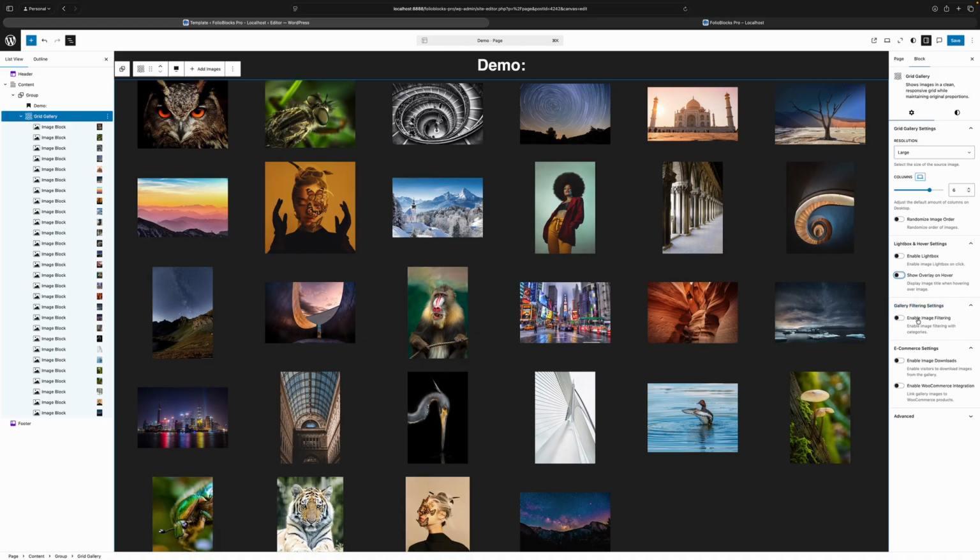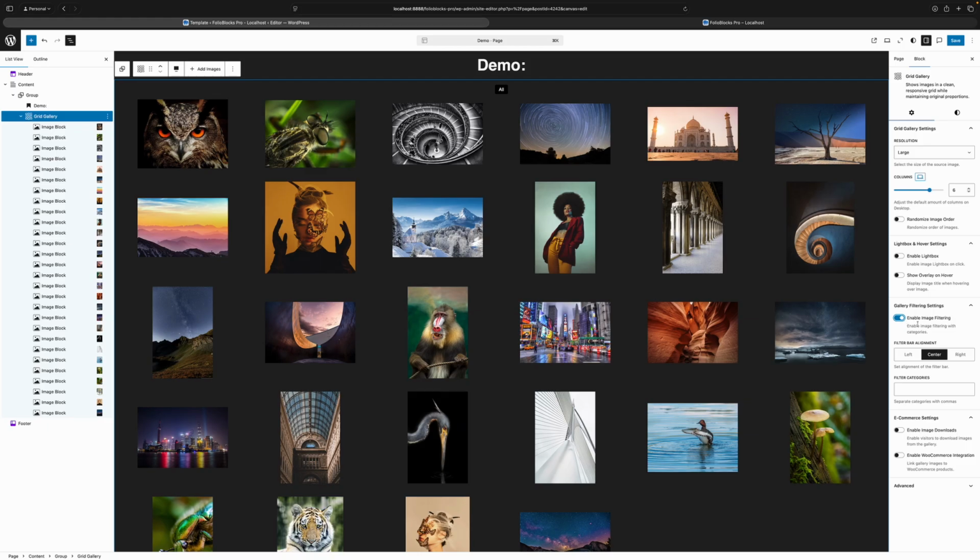In the next setting, you have gallery filtering settings. Let's enable image filtering here. And with this enabled, you'll see that you get a filter bar at the top of the gallery. In the settings, you have an option to set the alignment for the filter bar. So you can move it to the left, the center, or the right. And then beneath it, you have an option to set the categories.